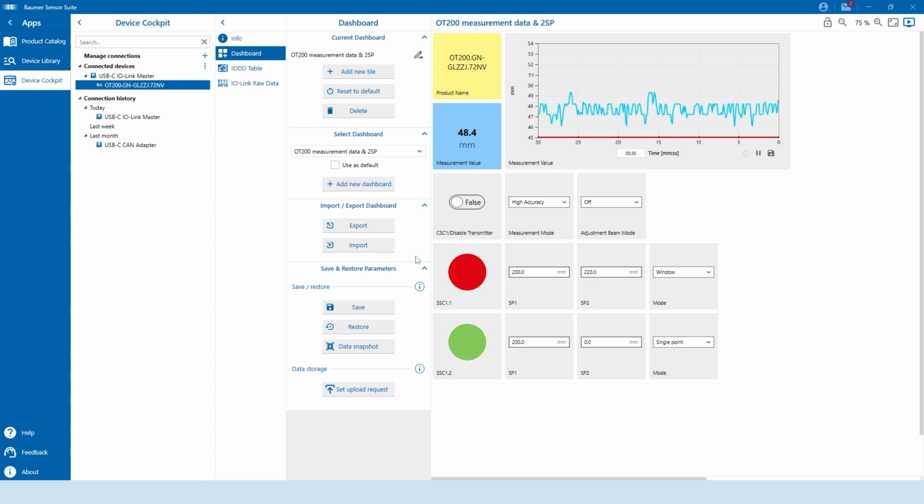Dashboards are a powerful tool for sensor-level analysis and help you prepare your machine for efficient troubleshooting and maintenance. As sensor capabilities increase, dashboards give you the control and clarity to manage that complexity. We hope this gave you a clear overview of the dashboard feature in the Baumer Sensor Suite.